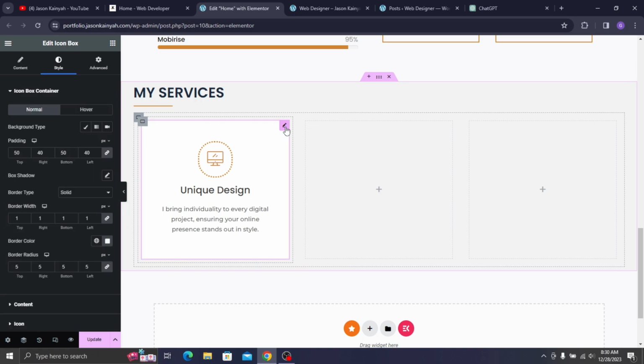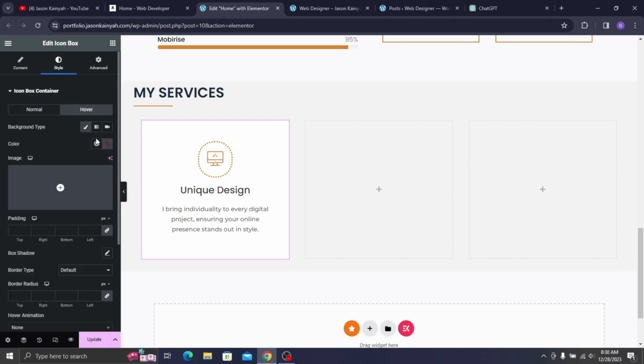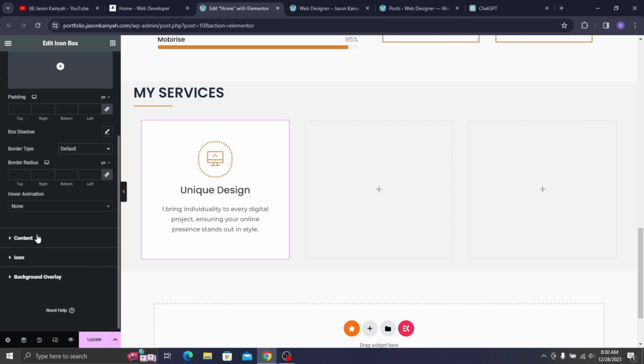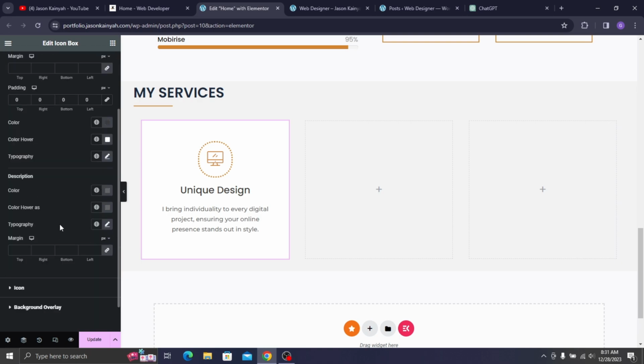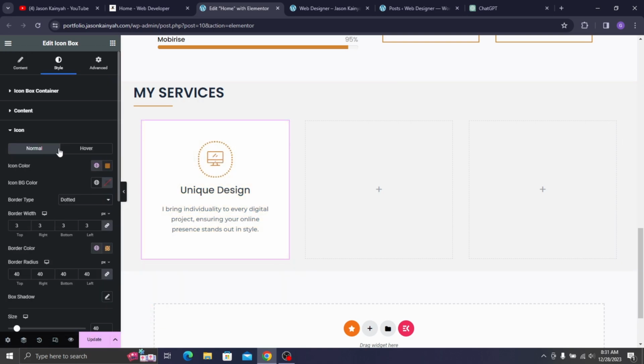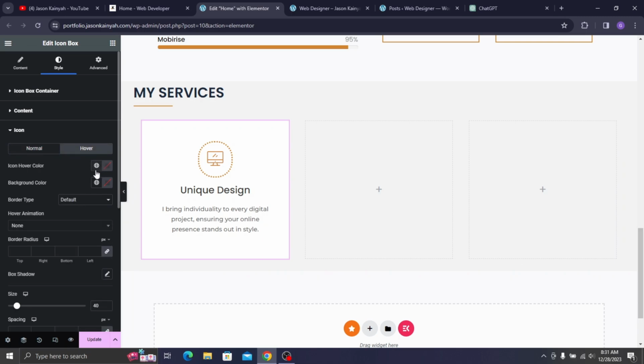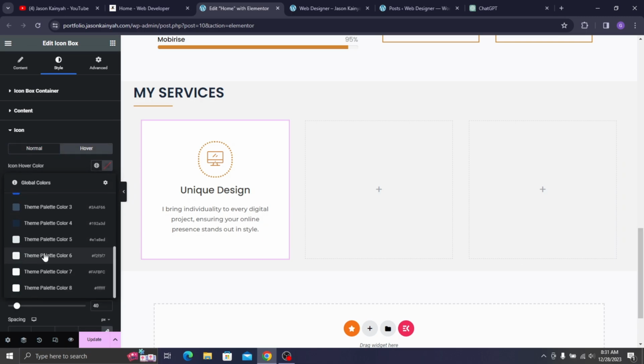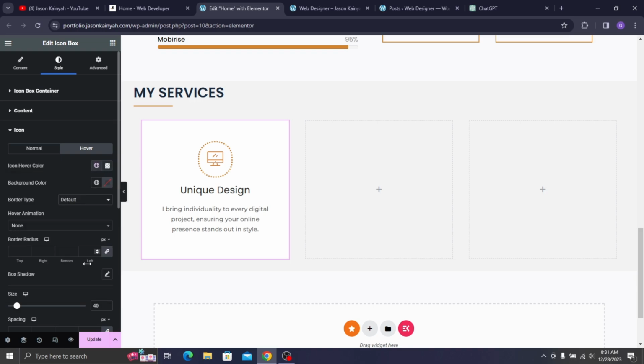Then select the icon box. Then on the background tab, click on hover, select classes, and make it yellow here. So that when you hover, it should look something like this. Then go to content, and then for the description, change the hover color to white, so it looks like this. Then go to icon, select hover, the icon hover color, change it to white now, so white like this. And then the background color, we don't need to do anything about that.